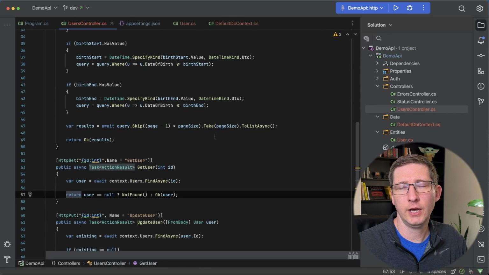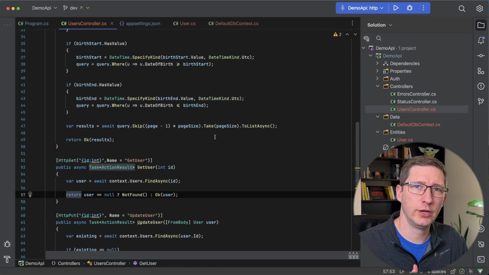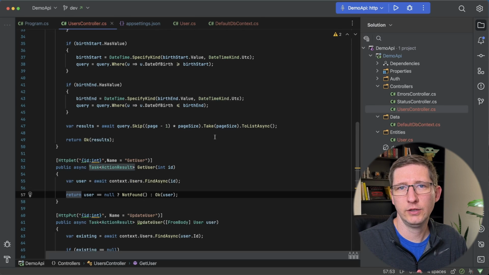Now I want to talk about how you work with child objects of your entities. So far in this example, I've only been working with the user entity and only the properties on that user object. However, databases are relational, and so are our objects.